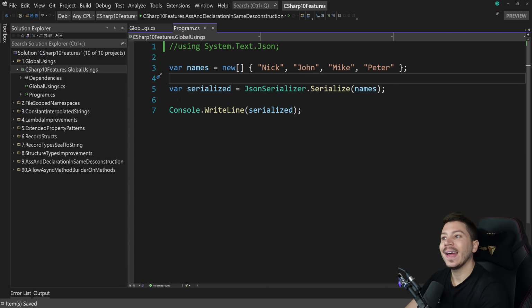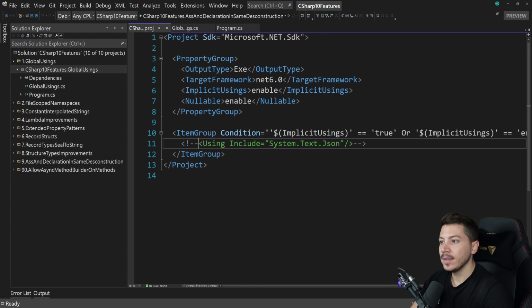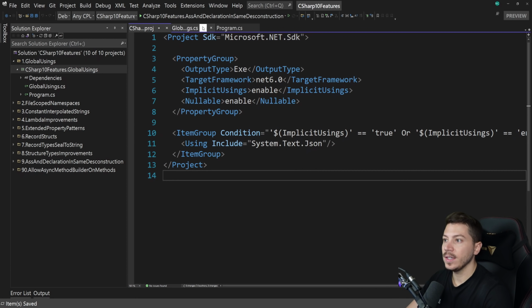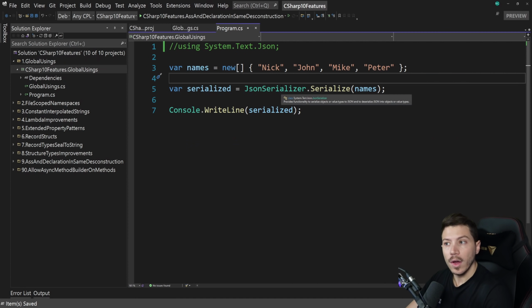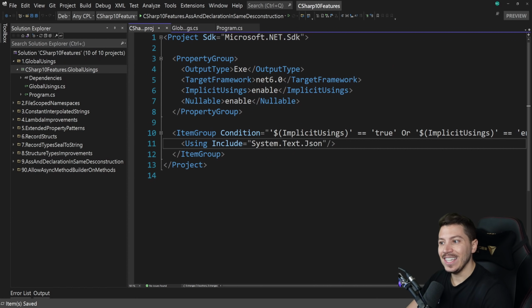Now, this is only one half of this feature. The other half is that if I comment this out again, as you can see, my code now doesn't compile because it doesn't recognize this JSON serializer. I can go in the CS proj and add an item group with using tags here. So I can have effectively the same thing. And as you can see, if I go now to the program, now it works. The reason why it works is because it recognizes that I have a global using statement here in my CS proj. And by the way, don't get confused by this condition. It just makes sure that it honors the implicit using statement setting here.